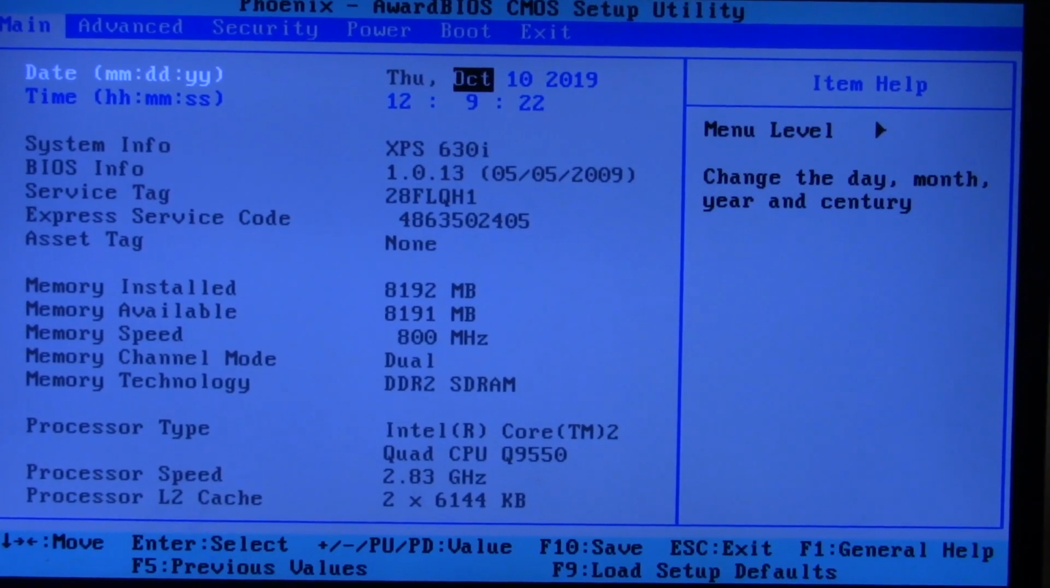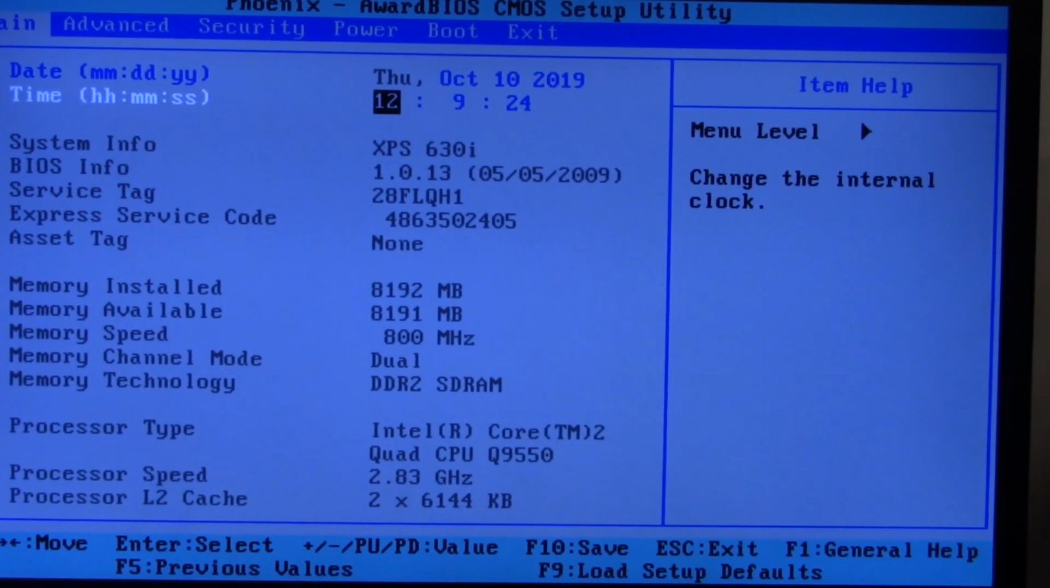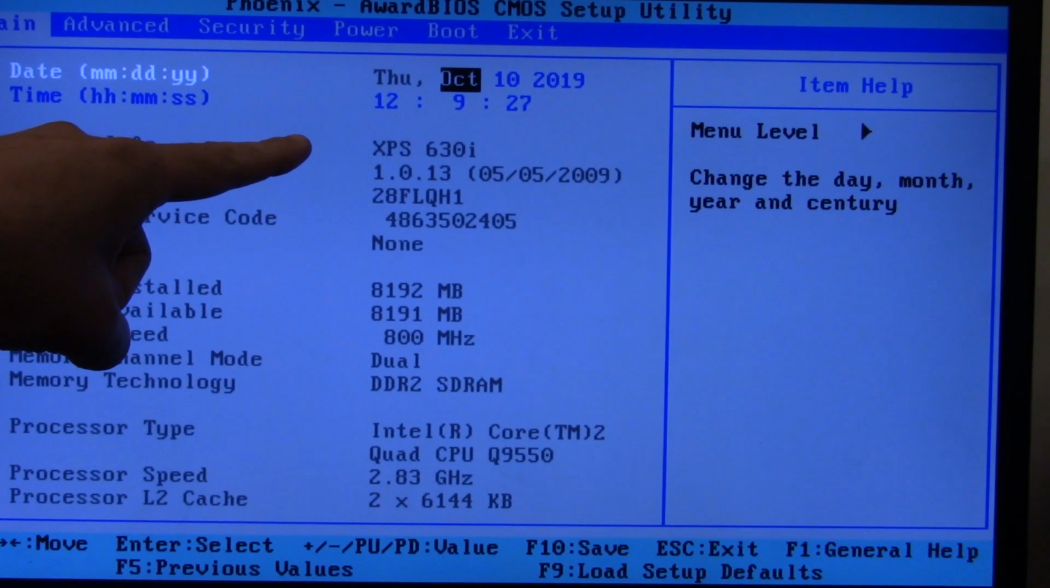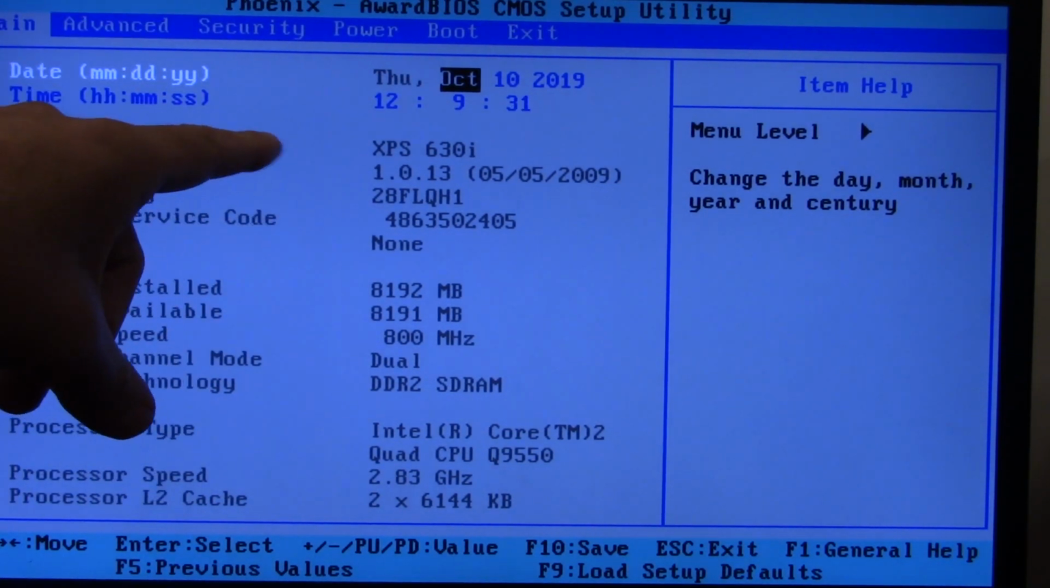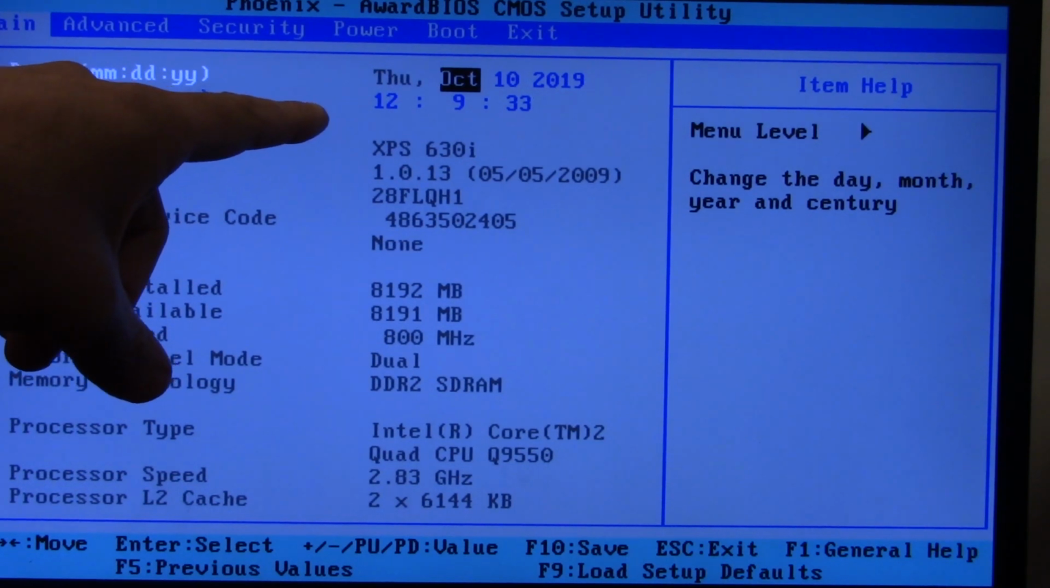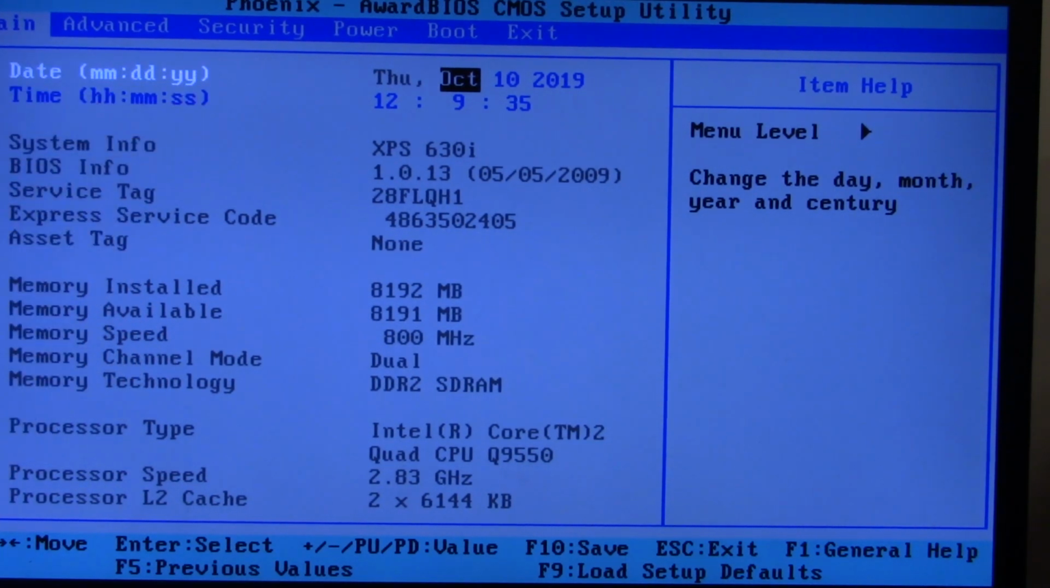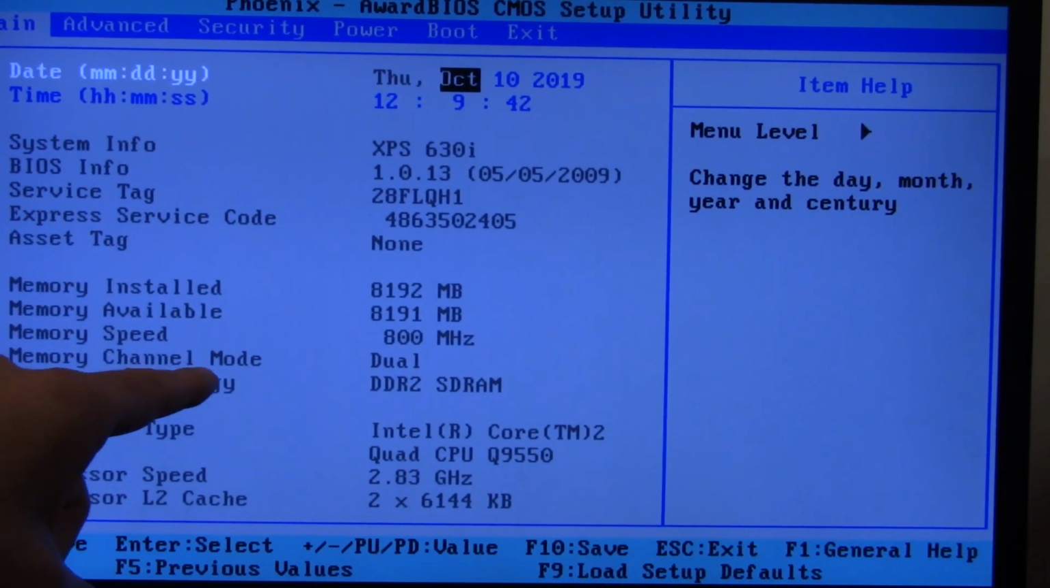Great way to open with it, not booting into Windows. All right, taking a look at the BIOS, you can see here it is an XPS 630i, pardon me, I don't know why I said that, I've never said that before. It has BIOS revision 1.0.13, that was the latest one that was released for this system, and yes, I've already flashed it. It has 8 gigabytes of DDR2 RAM installed.